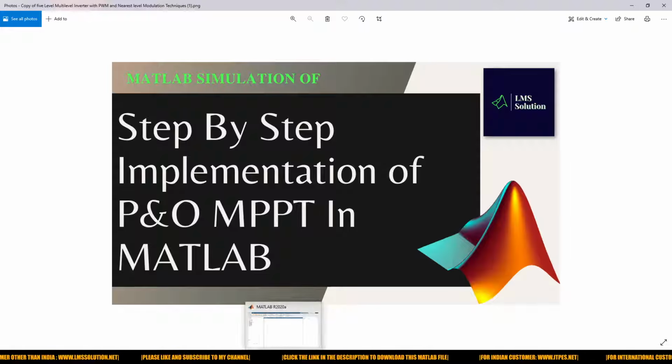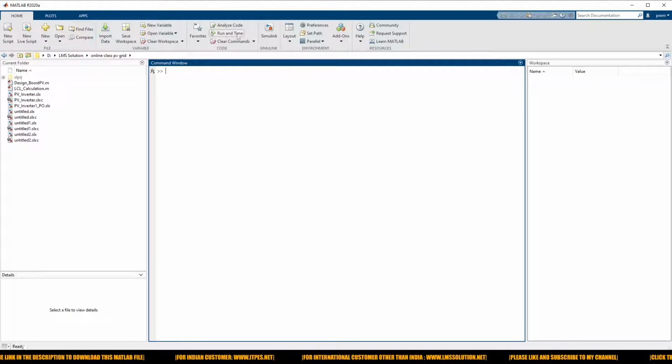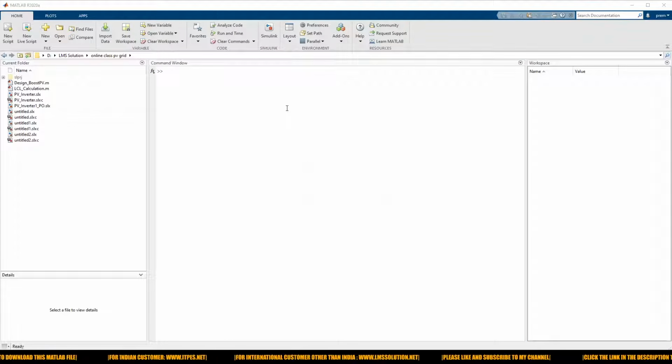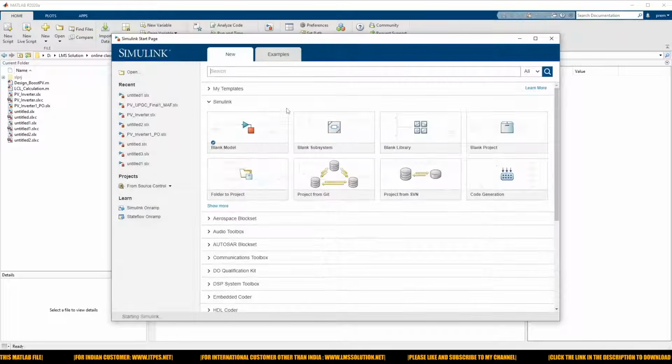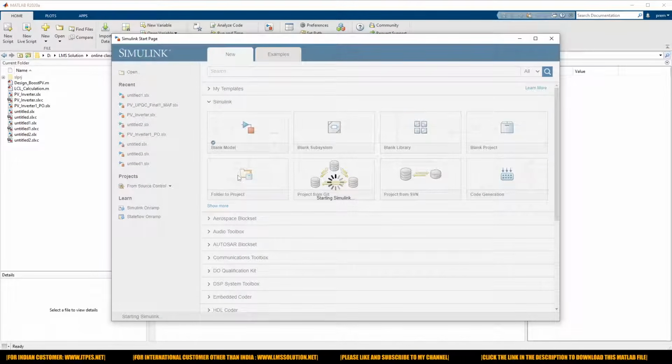So now I'm going to explain how to implement the P&O MPPT using Simulink blocks. Okay, so here we are going to use Simulink blocks for implementing the P&O MPPT in MATLAB. First I'm going to open Simulink, that means for creating the model.